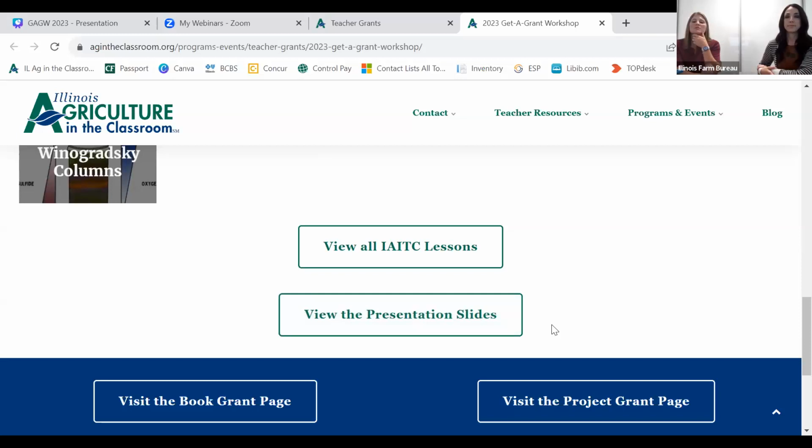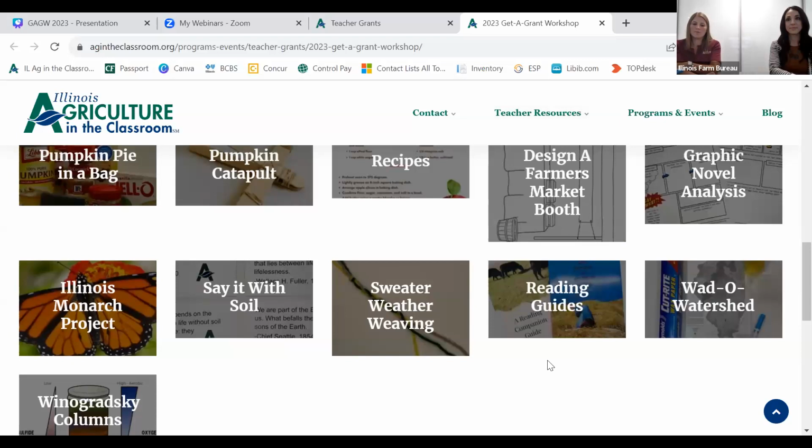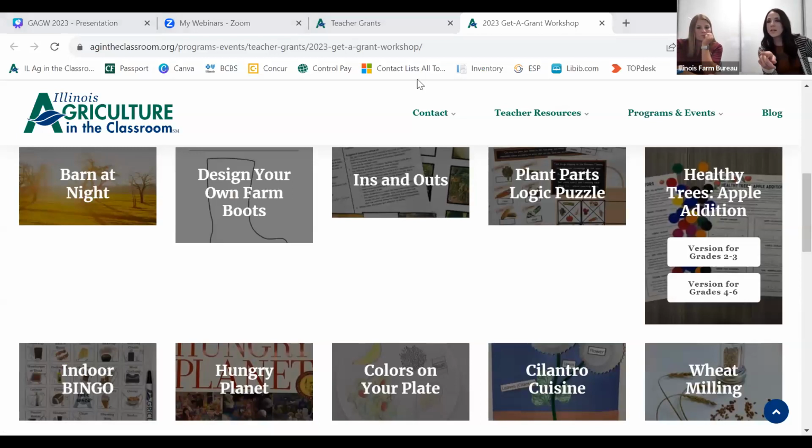All of these lessons also can be found in our teacher resources and lessons in their specific categories, but this page makes it really easy to find everything that we talked about specifically today. And can you show them one more thing? Yeah. We'll just show you where the SAI page is with the microscopes real quick.